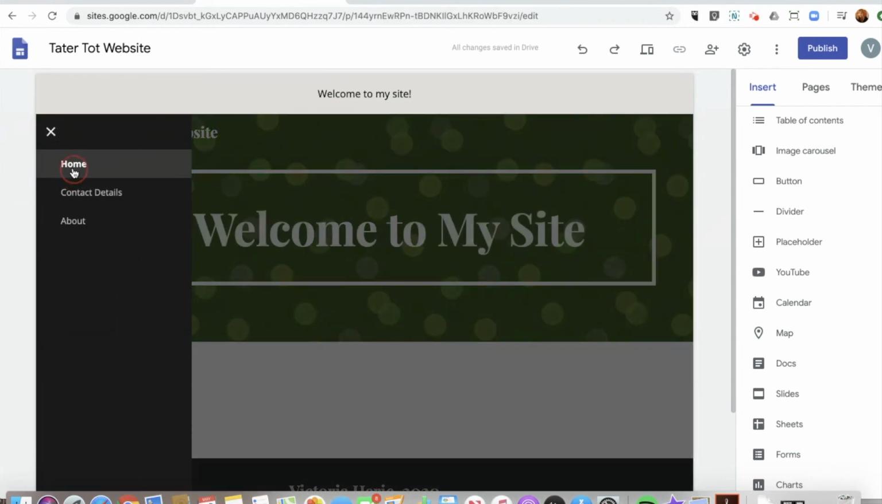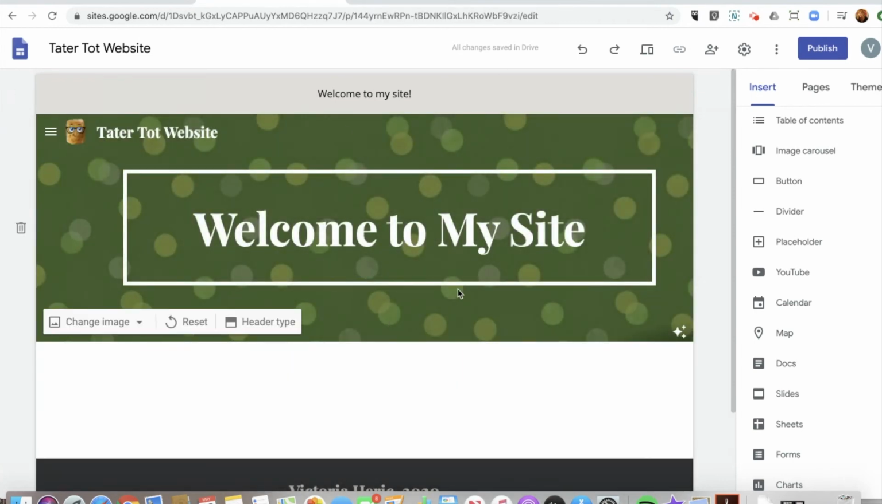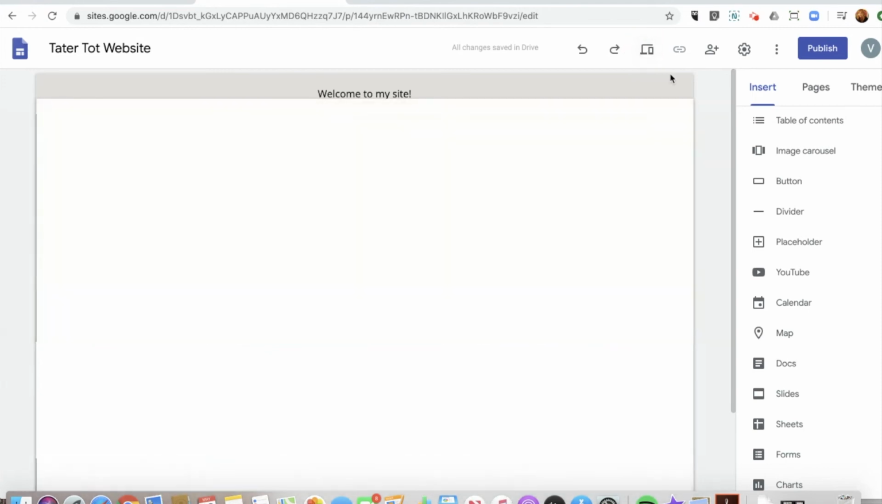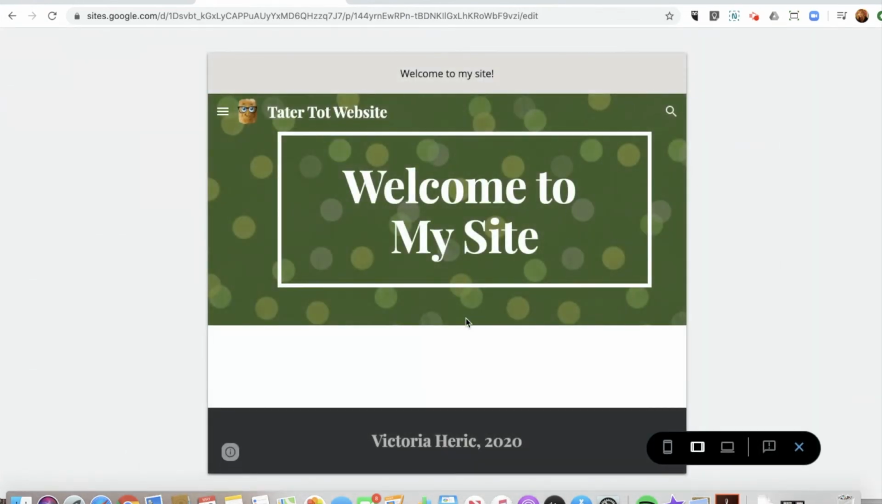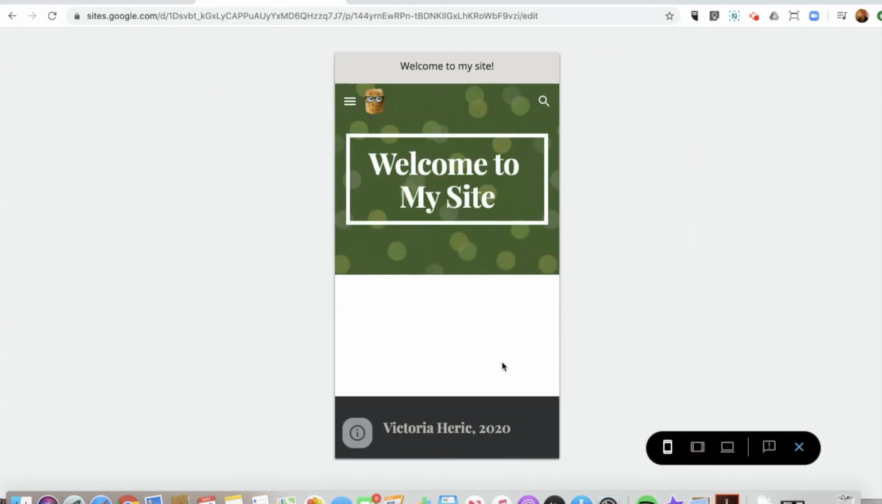So now that we have a little structure in place and some pages, let's run a test and see how it will look in different devices, because we want to have a sense of how it's going to lay out across people's mobile devices and in their computer screen.